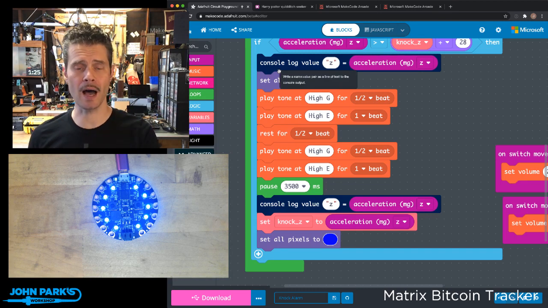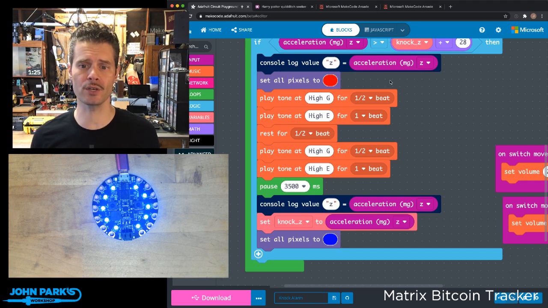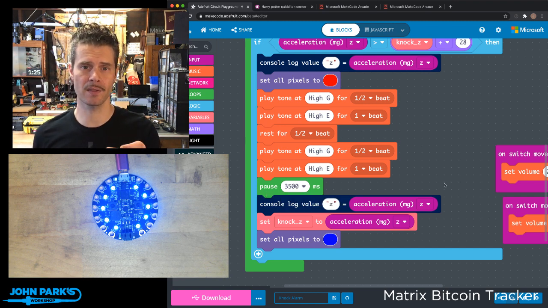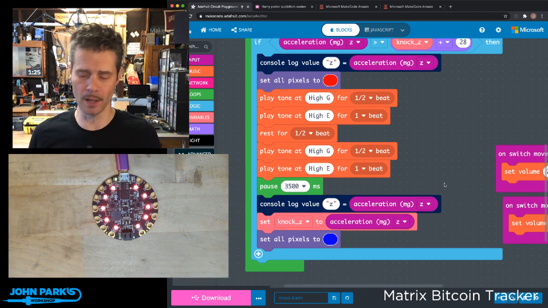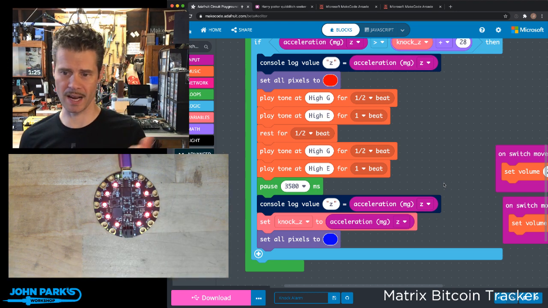And what happens when I knock and the knock value moves it, we log that value so we can see it on the graph. We set the pixels to red. I play a little beeping tone, and then I pause for 3.5 seconds, and then I reset the starting point. So when it drops back down, it will allow us to have a clean threshold for the next knock.